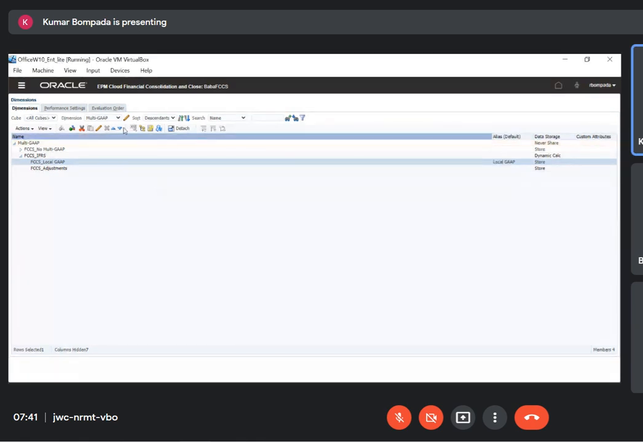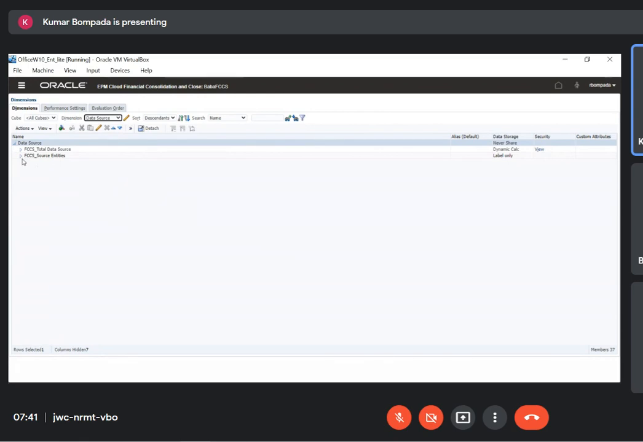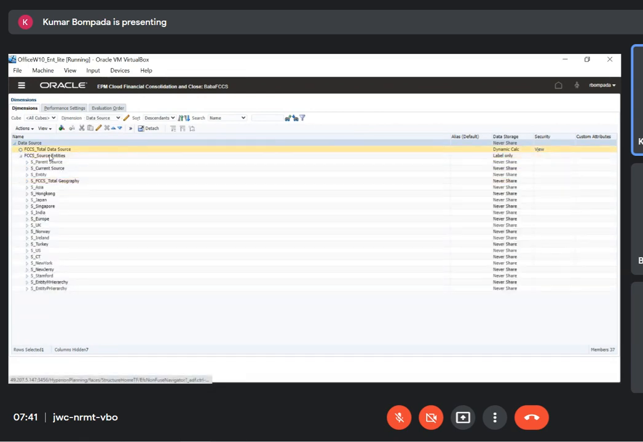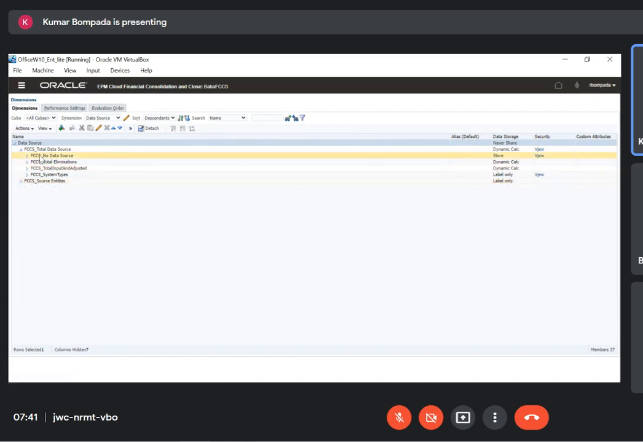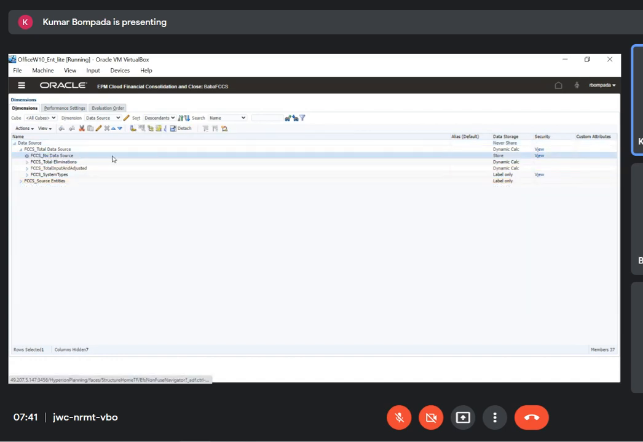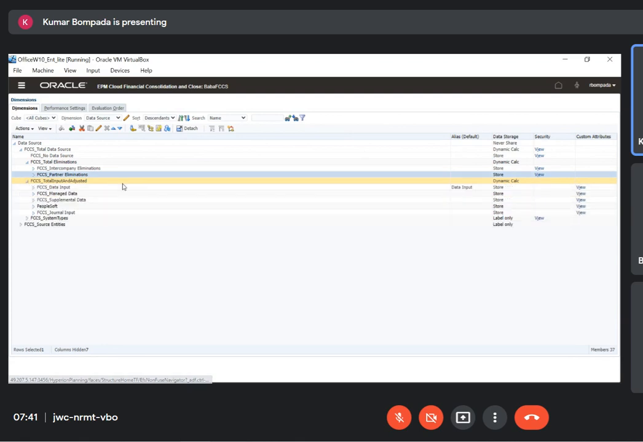Right. So next dimension, write down data source dimension. Is this 100% automated? No. Here you can create your own member also. See, here you see no data source. Total eliminations: all the intercompany eliminations will be done in total eliminations. Intercompany eliminations, partner eliminations. Total input and adjusted. Here we enter the data. Write down this one in detail.